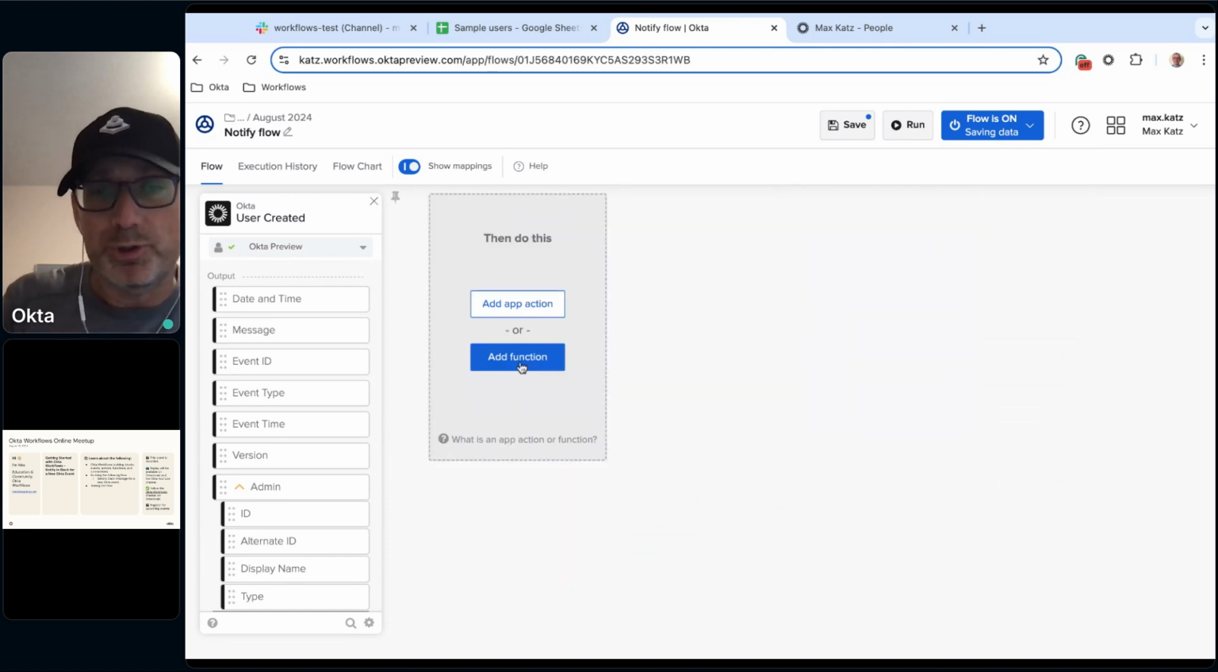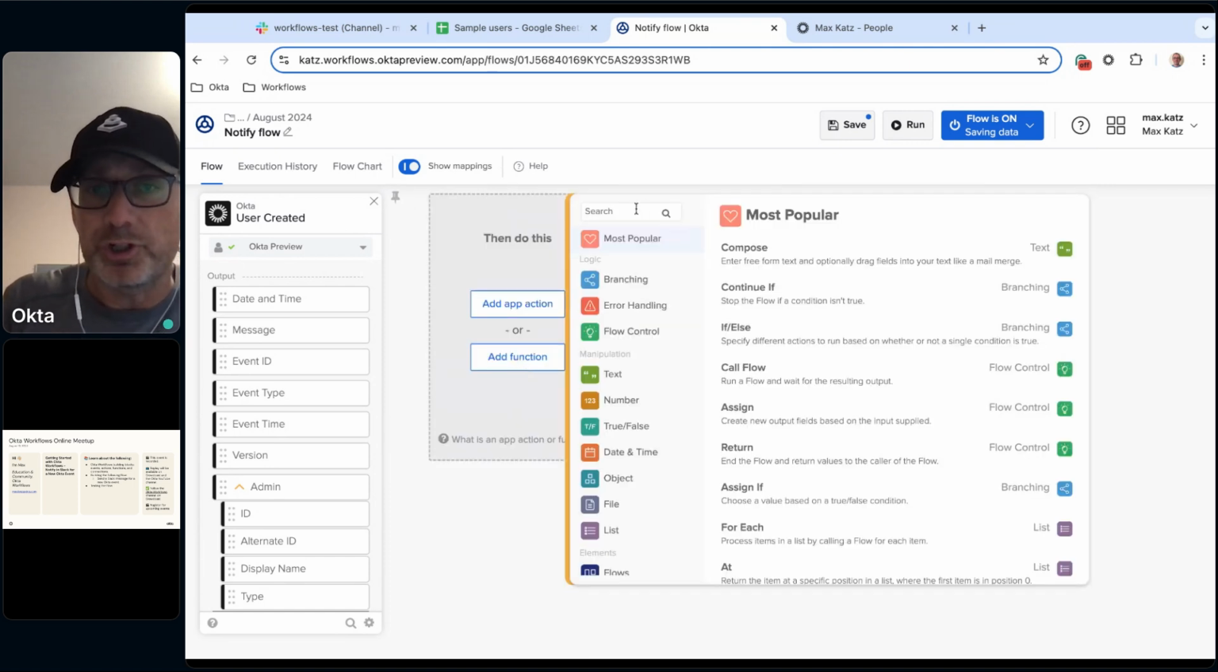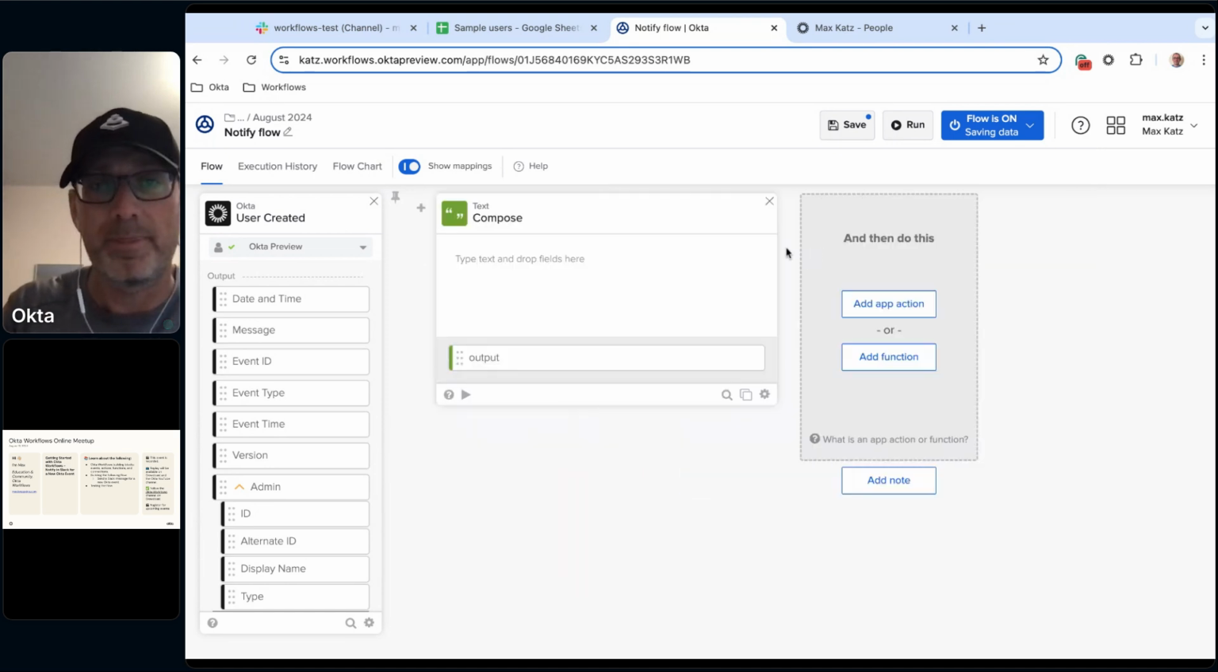What I usually do also is, well, first of all, you can search here. If you know the name of the card and you don't want to browse the categories, you can always search. Also, there is a most popular category, which compose is in, because it's a card that's used a lot. It's in the first one, right?